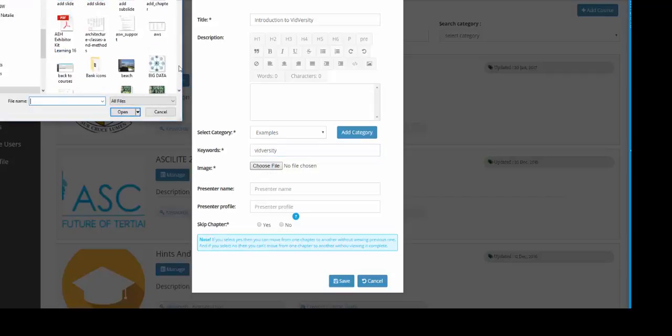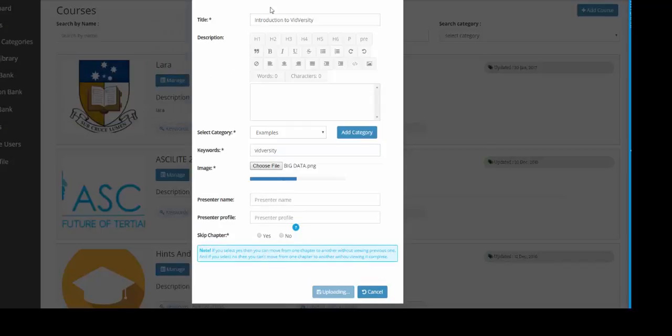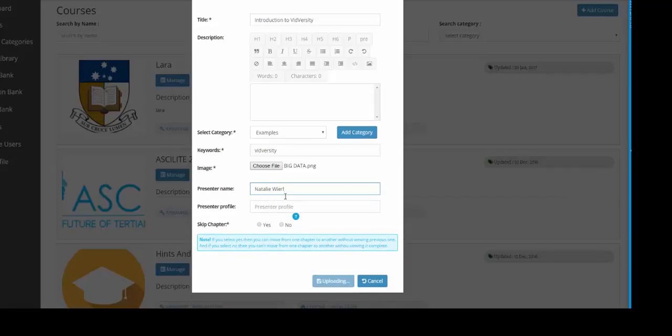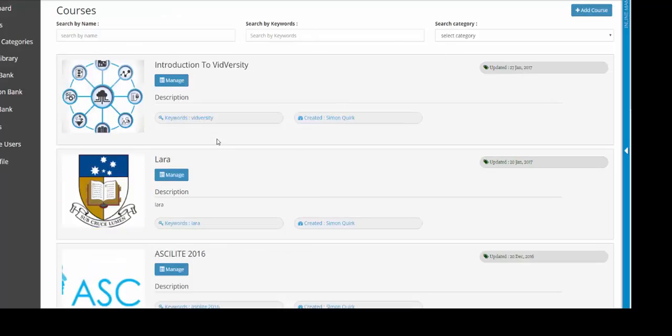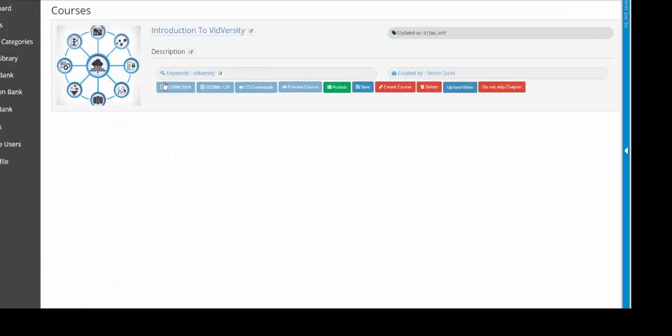Choose file, that's where we're going to put an image that the person can see at the top of the course, so it's important to think about that one. Presenter name also is at the top of the course, and if you want to, you can put a profile in there about the person. Skip chapter, do you want the learner to have to go through in a sequential order? So you'd say no, they can't skip the chapter, they must go through, or yes if you don't mind how they move around. We've now created the course shell, and inside we'll manage it.